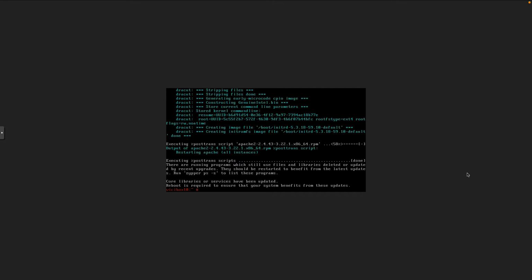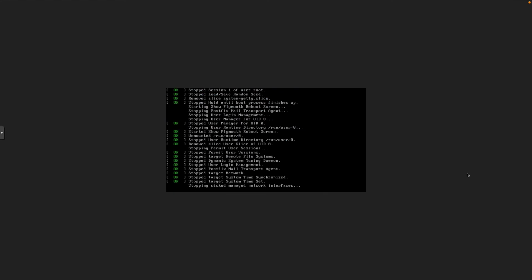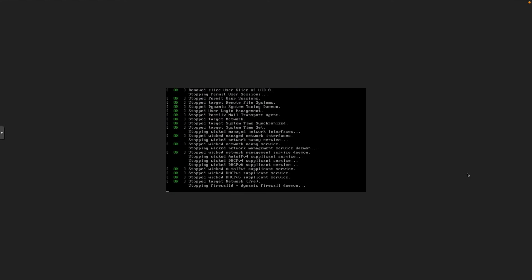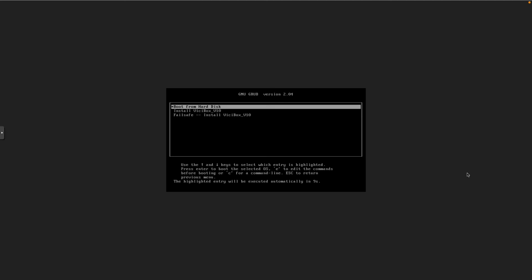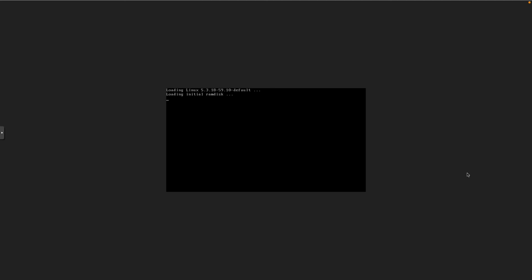Okay, after the update is done, we need to reboot the system because it updated the kernel and we need to boot with the new kernel. So we press reboot and enter. By default, even if it loads from the CD, from the ISO file, the default option is boot from hard disk. So we just press boot from hard disk.